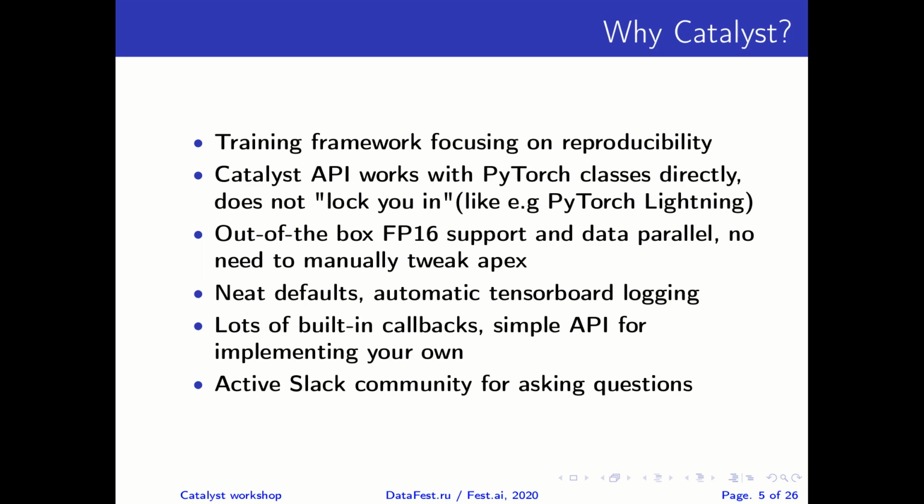The one thing that I really like about the API of Catalyst is that it works with PyTorch classes directly, so you don't need additional abstractions. For example, in PyTorch Lightning, you have to extend their own version of the PyTorch Lightning module, which I personally dislike, because it has a feeling of locking you in their framework. So if I take something from any GitHub project, I would have to first think, how do I convert it to a PyTorch Lightning module? And this is something that I disliked.